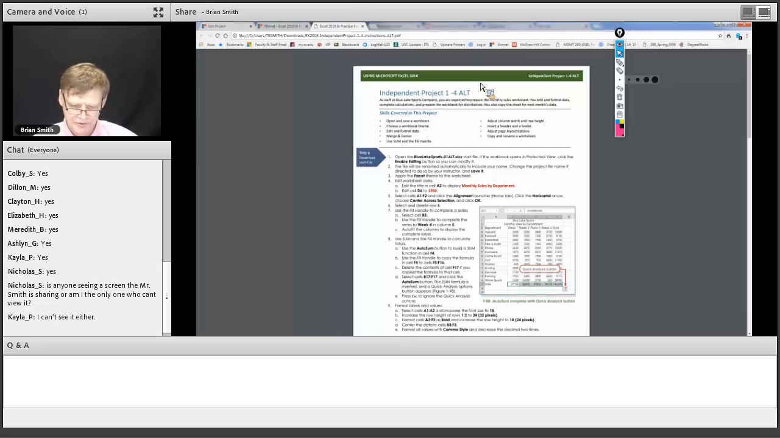You're going to open and save a workbook. You're going to change the theme of the workbook. You're going to edit and format data. You're going to merge and center information. You're going to take a number of cells and merge and center them. You're going to use a sum function, and you're going to fill information down automatically.